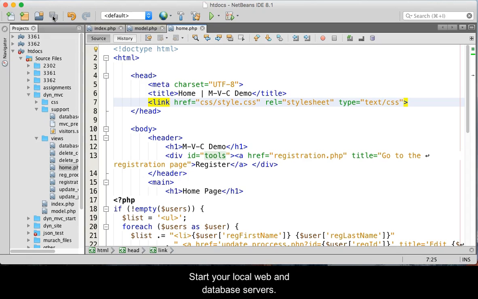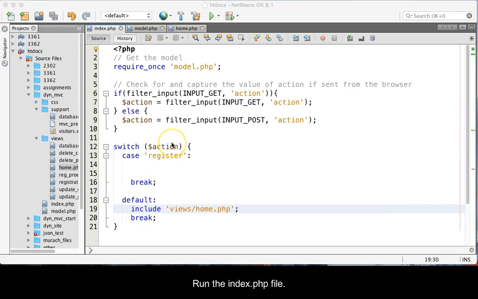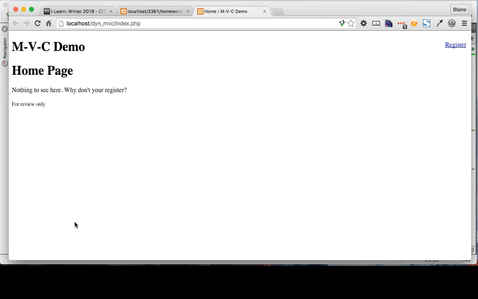Start your local web and database servers if they are not already running. Run the index.php file. If everything worked, the index page should have delivered the home.php view to your browser. There should be no data, but the home.php view was delivered by the controller. In the next video, we will add code so that the data from the visitor's database will be added to the view.